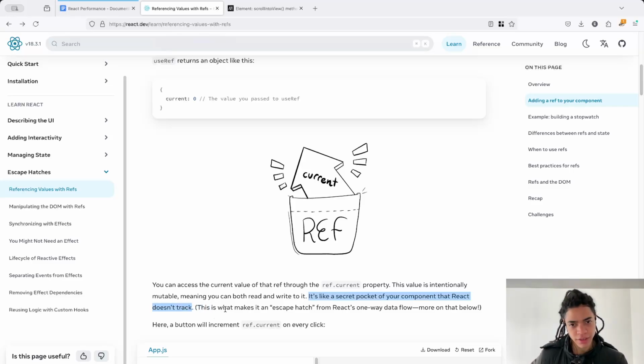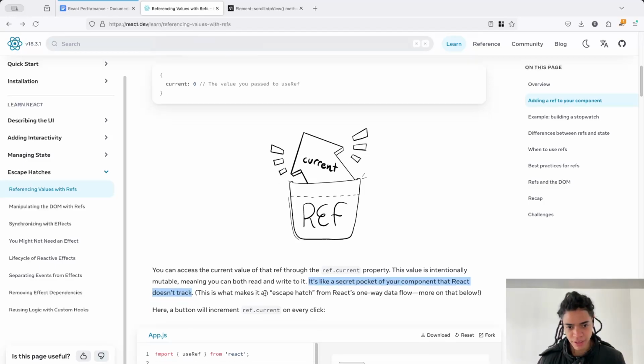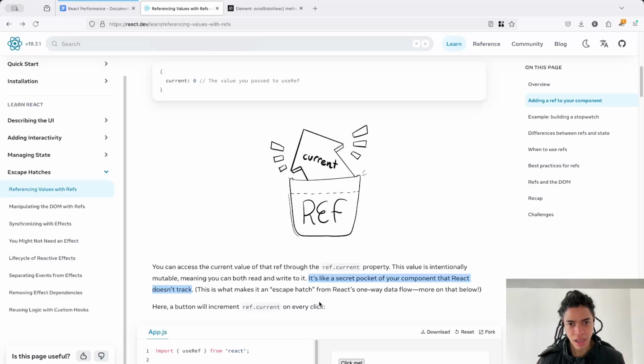Okay. So hey, I have this secret pocket that React doesn't track with the current ref. This is what makes it an escape hatch, because React is not keeping track of that. It is outside of React's one-way data flow. So React is not keeping track of that state or that data, so it is outside of this.